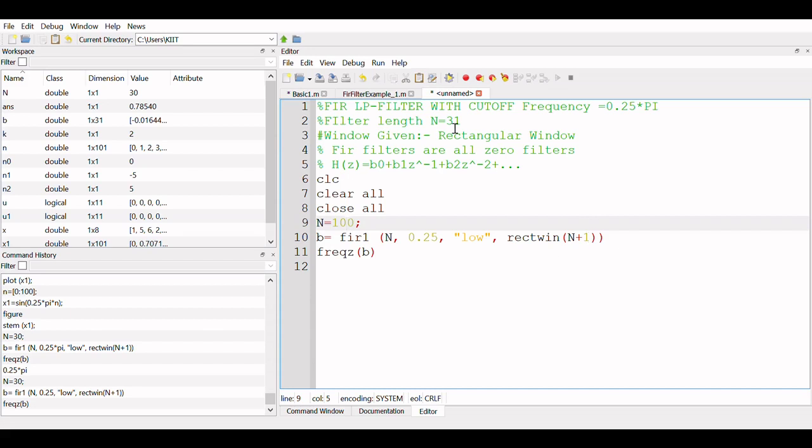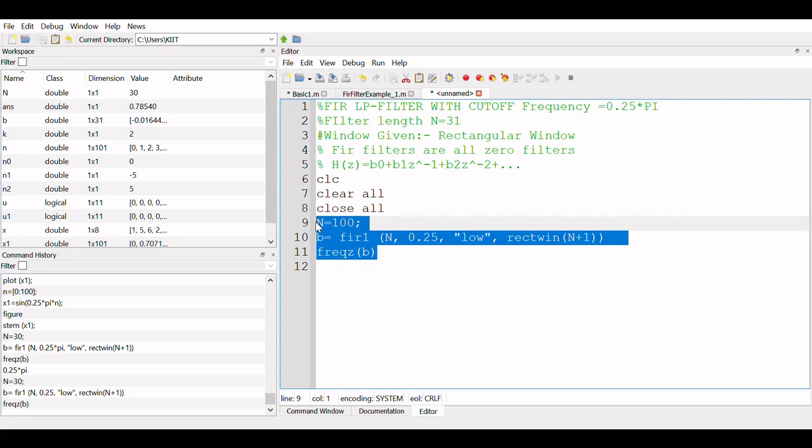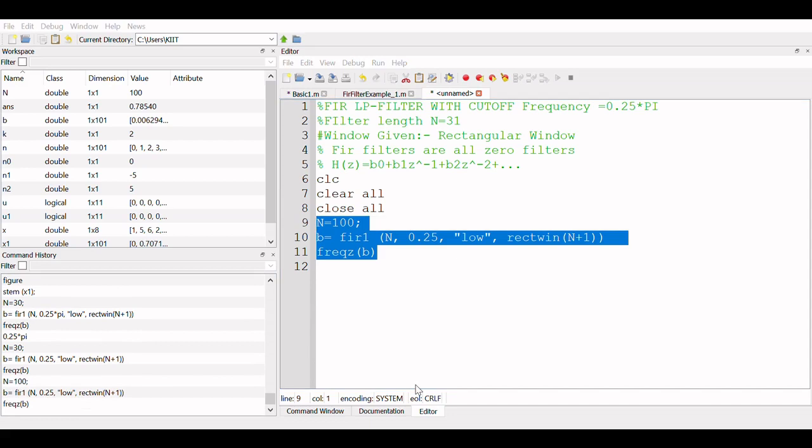filter. Now if I run this one, run selection, obviously you can see that my ripples got decreased. I have a flat passband.